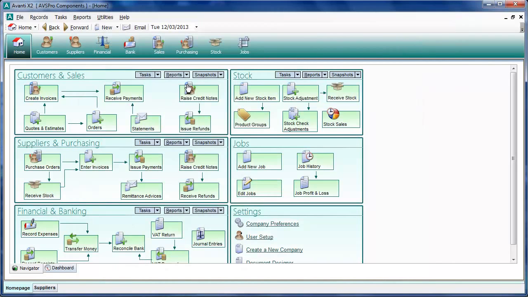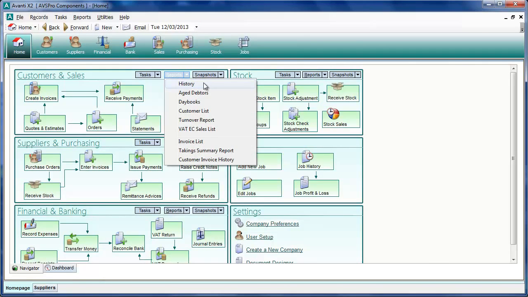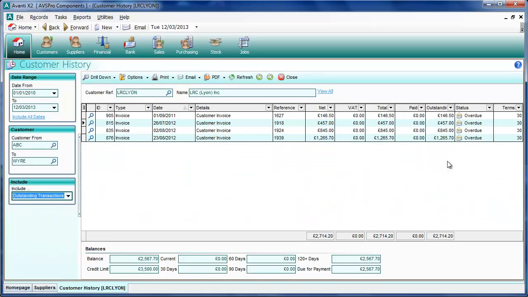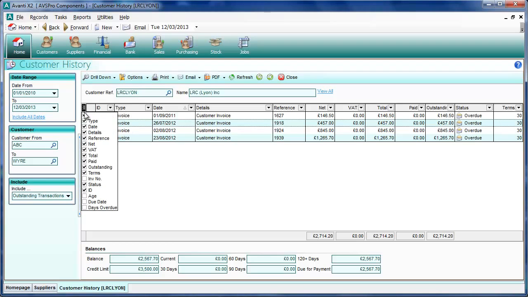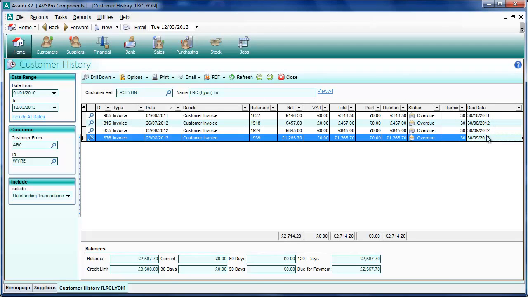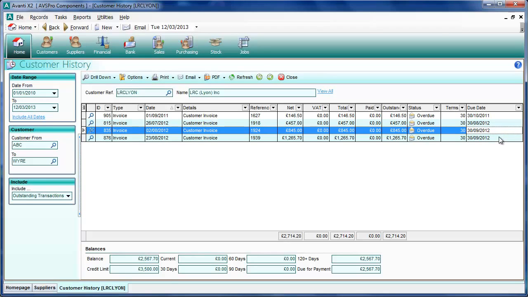Okay, so if we go and look at a customer's history, we'll go to reports and history, and we'll just look at the outstanding transactions for the customer, and we've got some overdue invoices here. We've got the terms. What we really want to see is the due date, so let's click this little button in the top left of the list and tick the due date box, and you can see we've got a field now that lists our due dates. So we can see that these dates are now set to 30 days from the end of the month in which the invoice was raised, rather than 30 days from the invoice date.